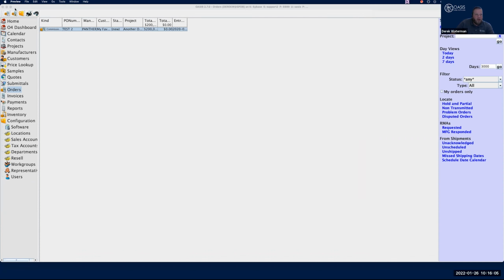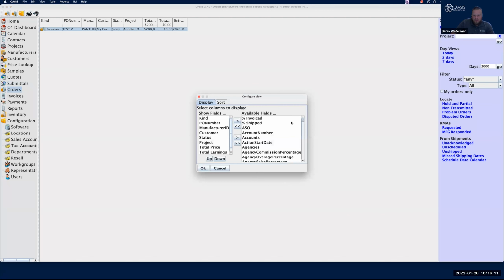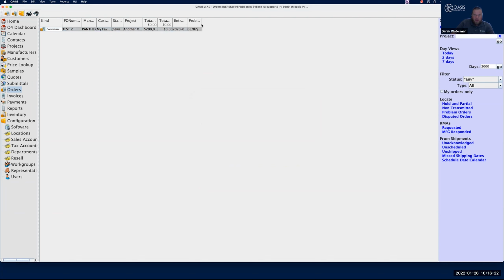You can also, in this listing, under File Preferences, you have the ability to add the problem date if you needed to sort by the problem date. So let's say you click the problem orders and you got like 50 of them, and you're wanting to look at the oldest problem, then that allows you to sort by problem date.